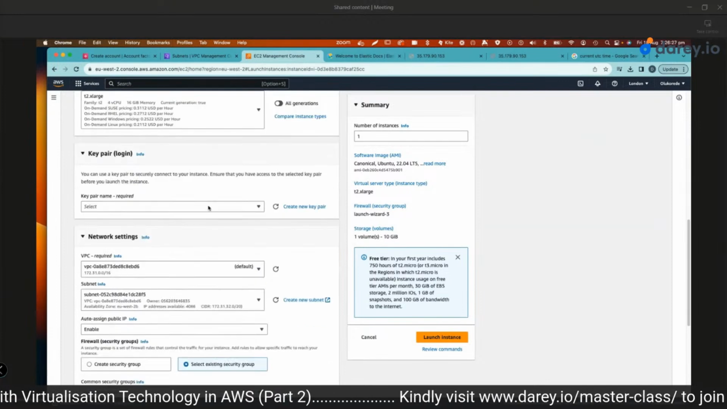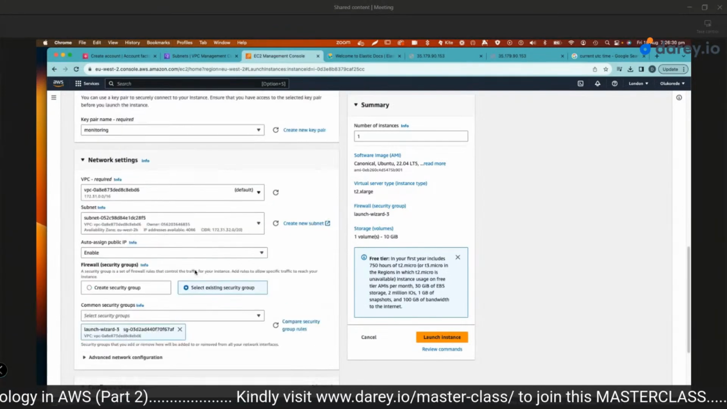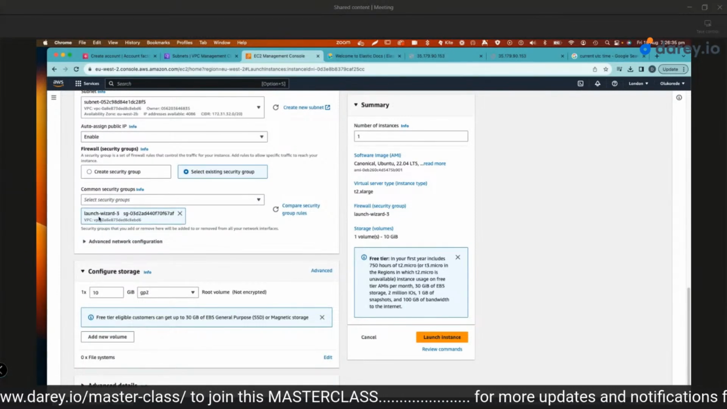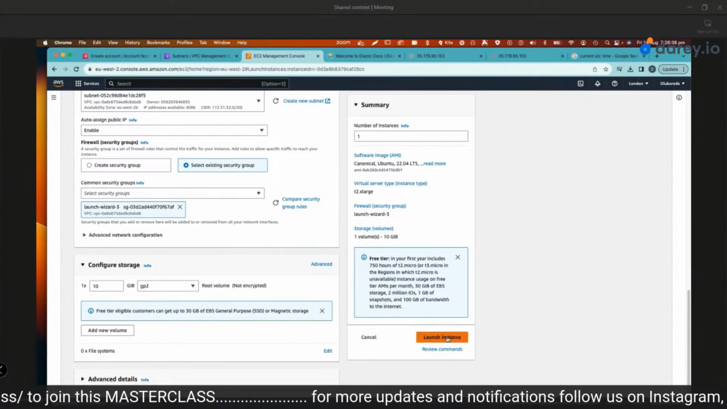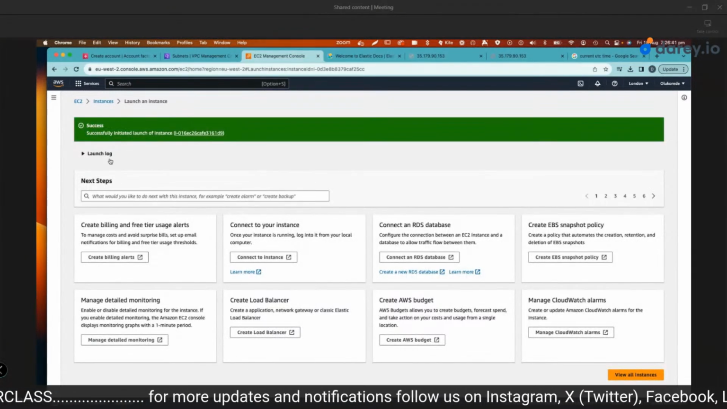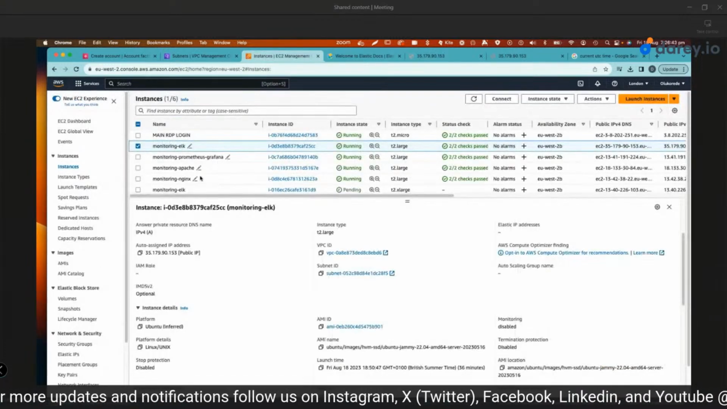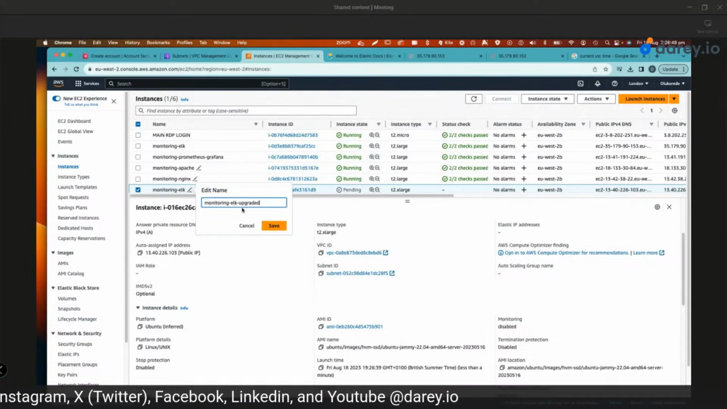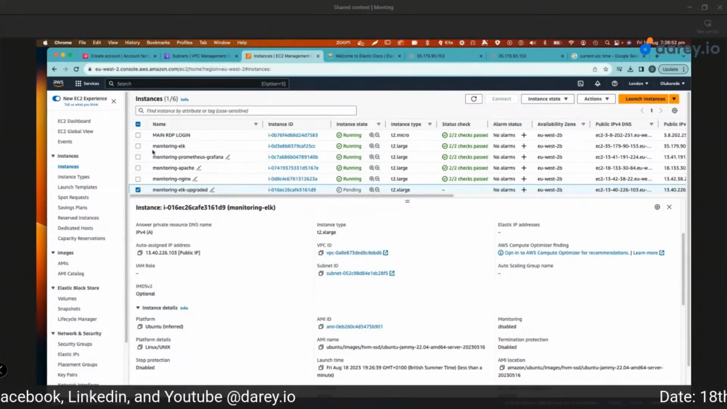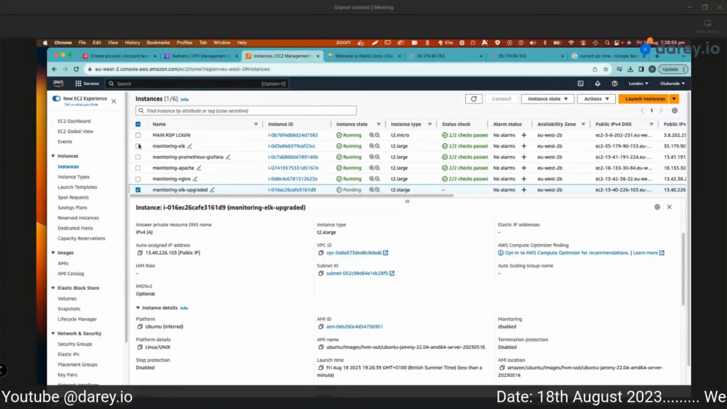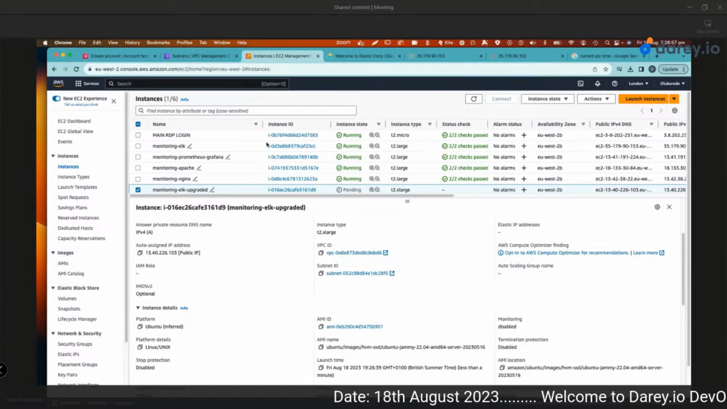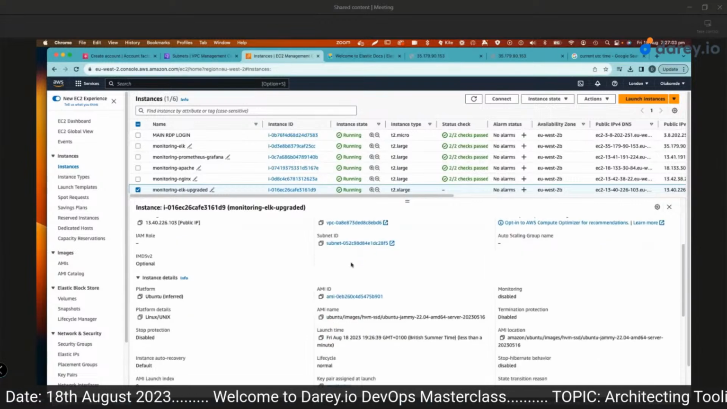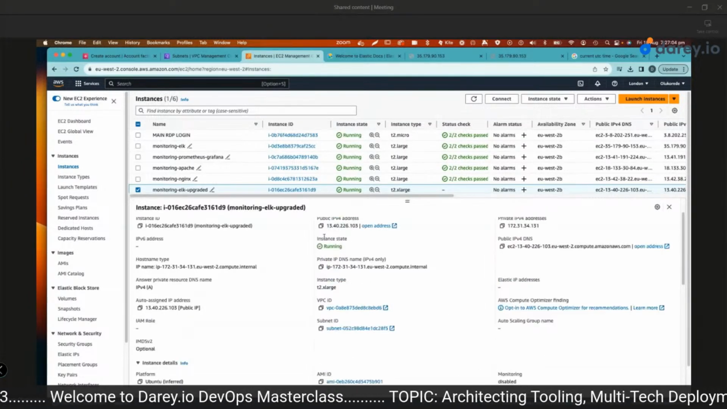Okay, let's just select, make sure we select our key, and then it's going to use our existing security group, so we should be fine. And this is our Elasticsearch upgraded. By the way, we could actually upgrade the same one by changing the instance type. We just don't want to go through that. We can just quickly configure this one. So let's get this.